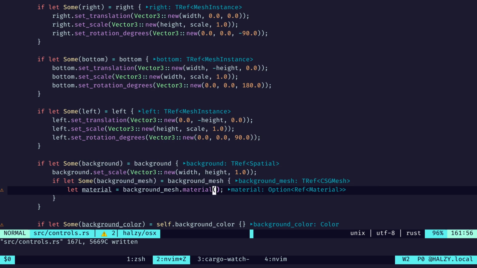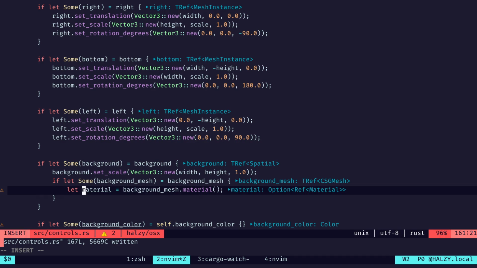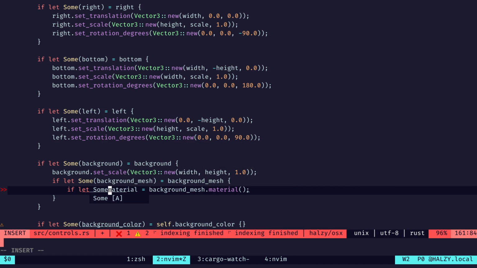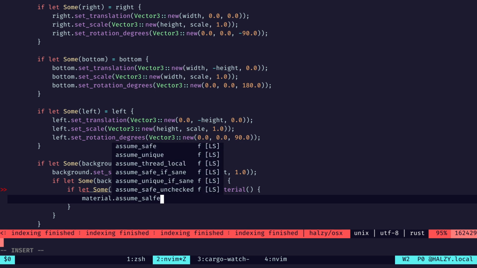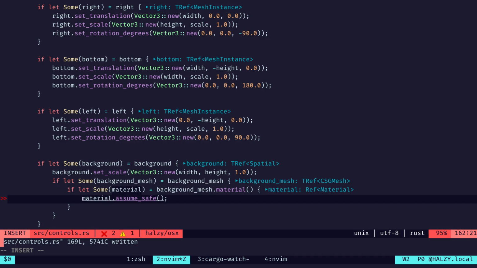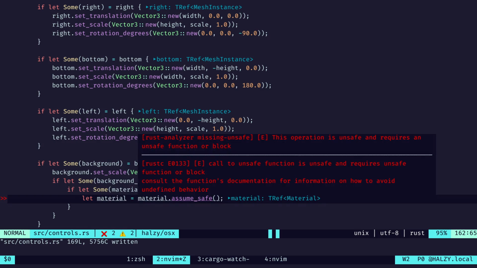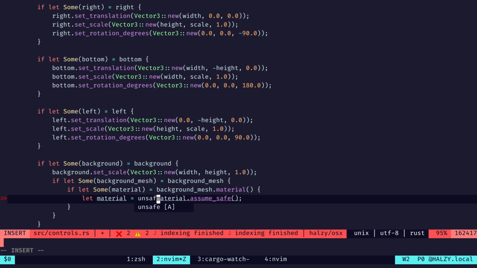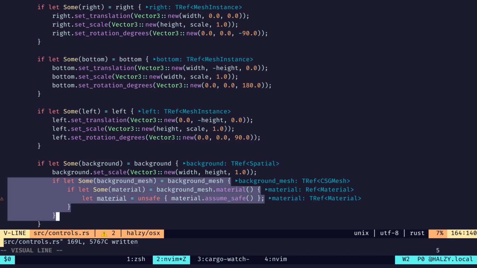It's not used. Perfect. However, the type here is ref. So if, let's do this again. I think we're going to pull this out into a function, so don't worry.